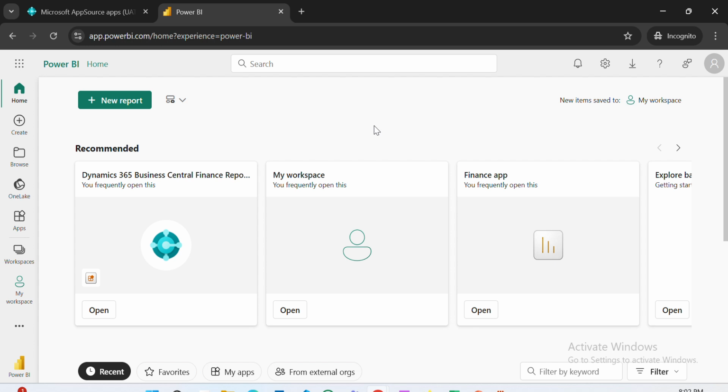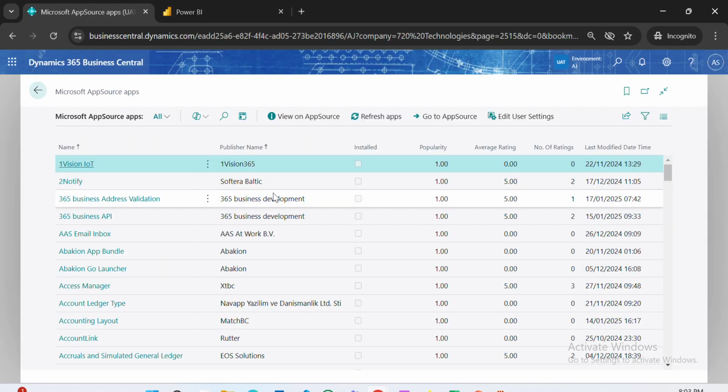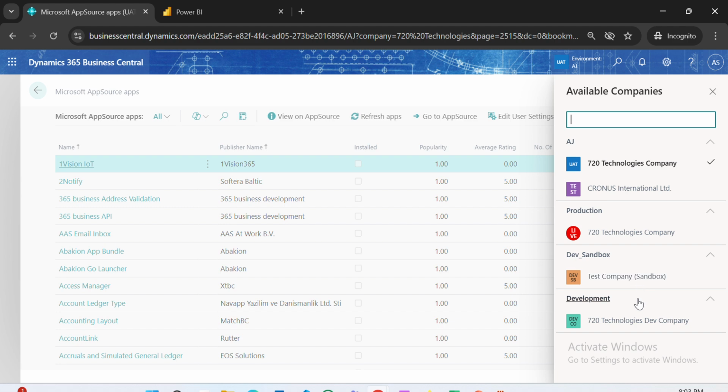Okay, so from here, the first step is to jump to the apps you can see over here. And if you look in the workspace, you will see there is a list of apps which I have already downloaded. But in this video we are going to install a new app with a different environment. Over here you can see there are 4 environments, and we want to connect our sandbox, which is this AHA. This is a sandbox environment. And we are going to link this company, 720 Technologies, with the Power BI reports.